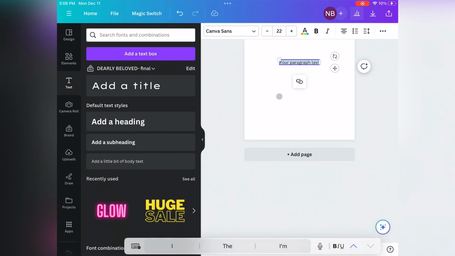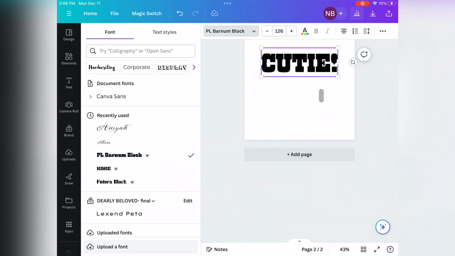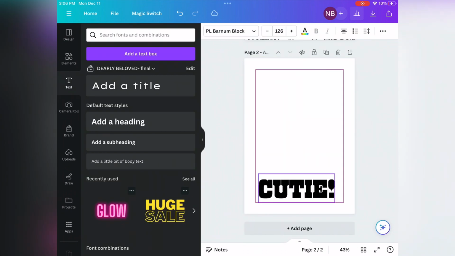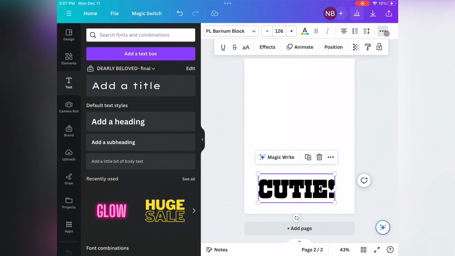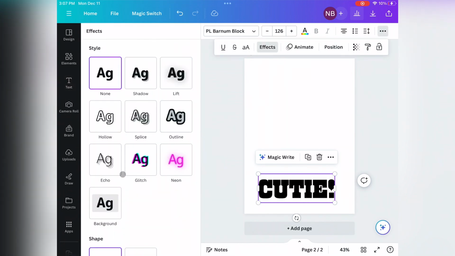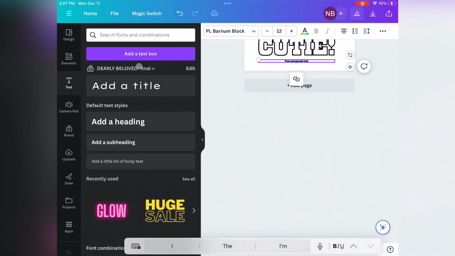But anyways, I'm going to actually do words on this one, and I'm just going to put cutie. And I'm going to show you something that you can do, because then you can make the letters also colorable. So let's choose a font. Again, this is a paid font because it has a little crown on it. Just remember. But let's go and see. And then you're going to go to effects, which in fact I went to the wrong area. But you go to effects. And then you go to hollow, and look at that. You now have a cute little cutie that you can color in.